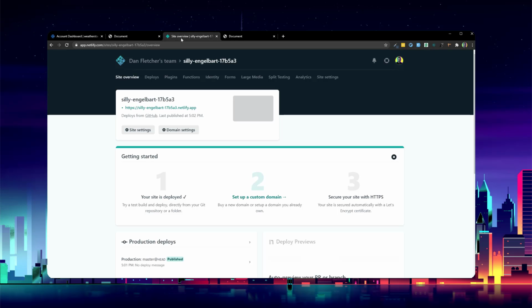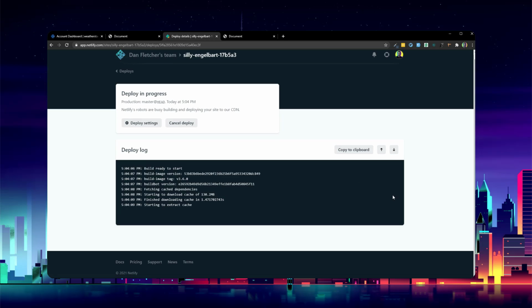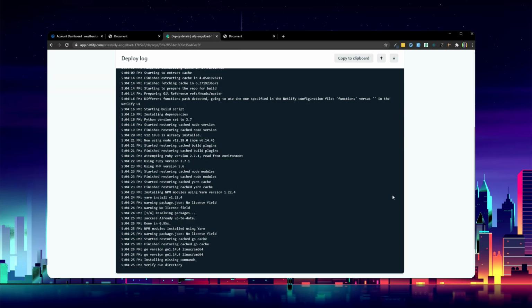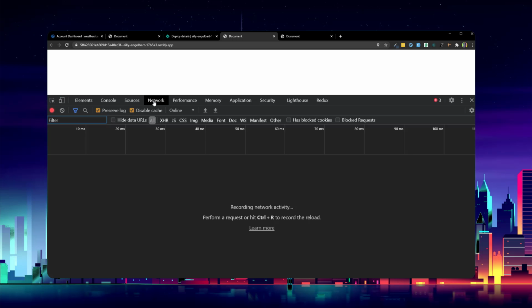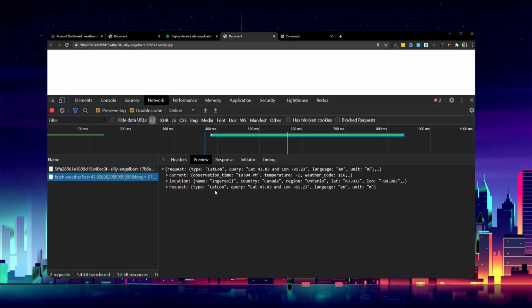So back into Netlify, go to deploys, and you can just trigger a new deploy. Okay, so once that's done, you can click preview. We'll allow, open the DevTools, back in the network tab, refresh again. And there we go. This time we're getting data.